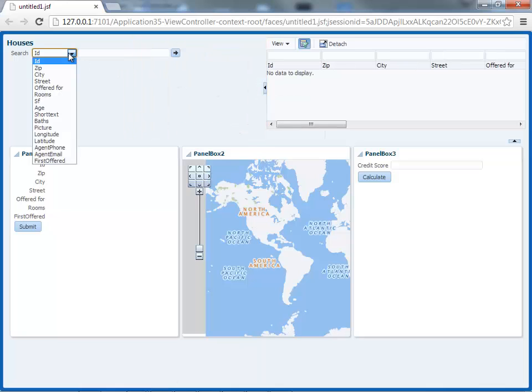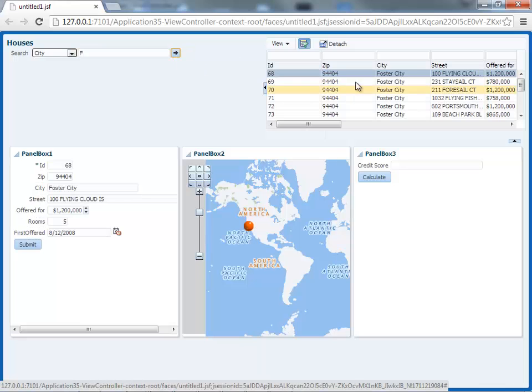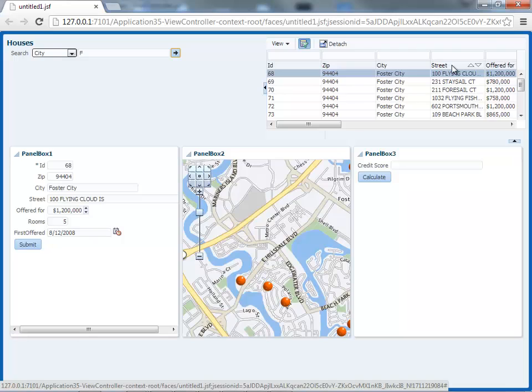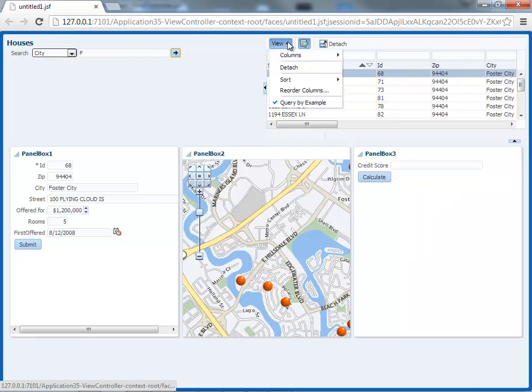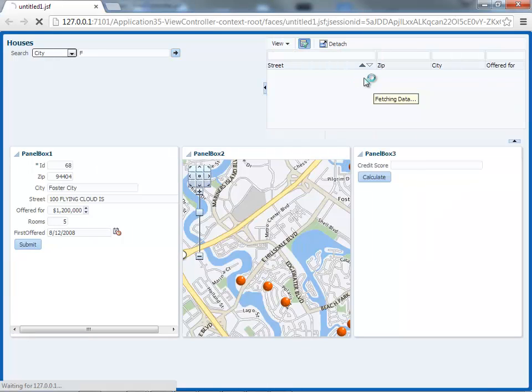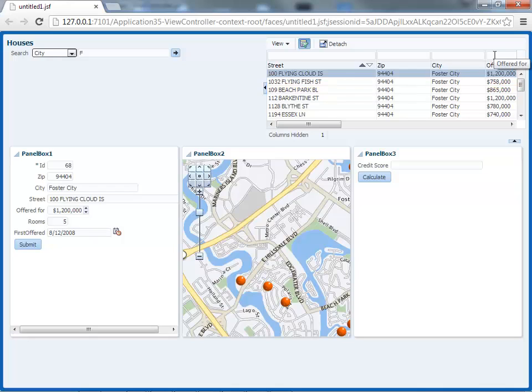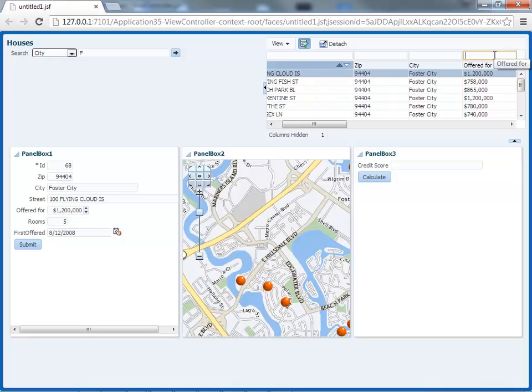We can resize the page areas. We can execute queries. For example, let's search for houses in a specific city. This executes a query by example against the table in the database and fetches information into our page. The table component is very rich in functionality, allowing you to relocate fields, resize fields, and even hide fields with a pop-up menu that is associated with the table. We can now, for example, execute finer refinement of our query, for example, searching for houses in a specific price range. This is all built-in functionality provided from our business services.